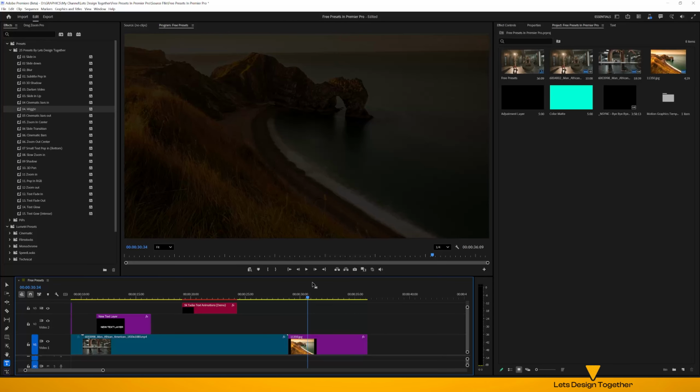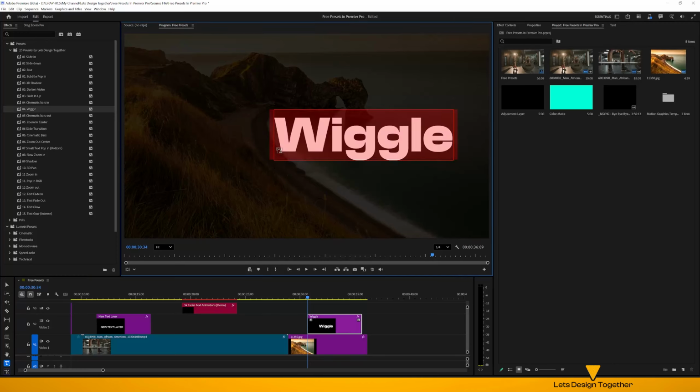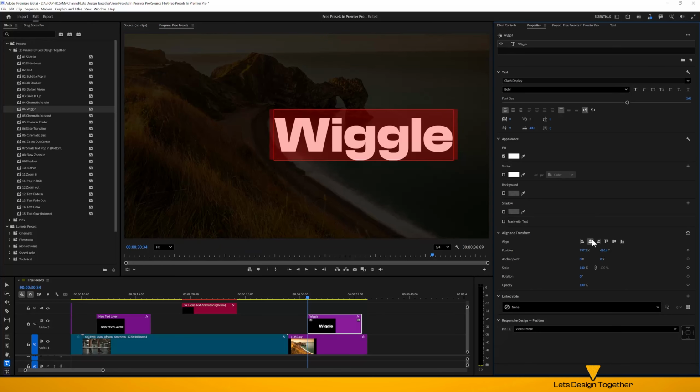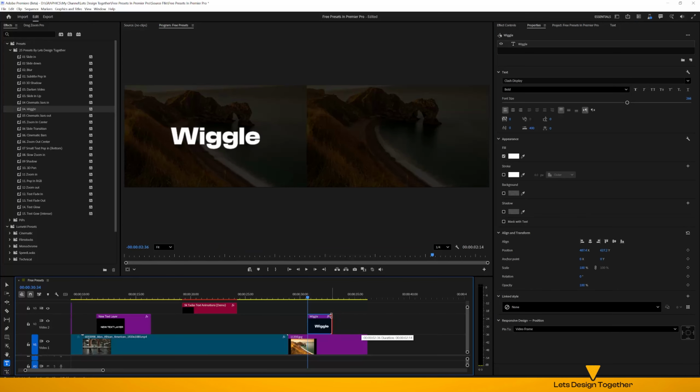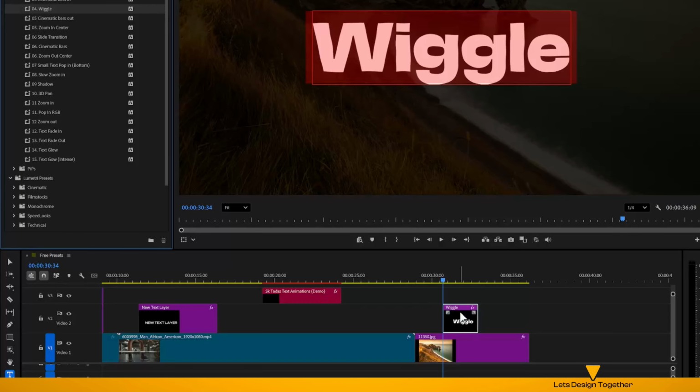All right, for this next effect, I'll start by typing out my text. Next, I'll center align it to the artboard for perfect positioning. Then I'll trim the text. Finally, I'll apply the wiggle preset directly to the text. And here's the result.